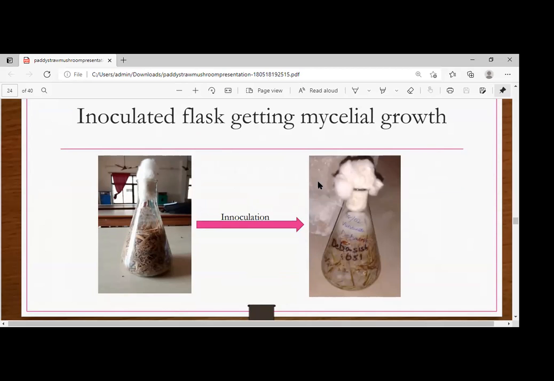The ready-to-use spawn can be stored in cold condition. The spawn is stored at 4 to 6 degrees centigrade for 1 to 2 months for further use. After completion of preparation, once the mycelium has covered all the grains and the spawn is ready, it can be stored in cold rooms, maintaining the temperature at 4 to 6 degrees centigrade for 1 to 2 months.